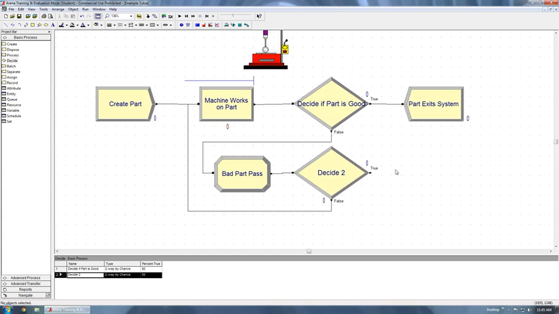Now you might be thinking to yourself, we could just run out here and go into this dispose module, which we could do, but then we would have a problem with our output because you would just be counting all the parts that go out of the system, whereas what we want to know is how many parts actually were good and got shipped out and how many were bad and got thrown away. So to do that, we're just going to put in a whole separate dispose module.